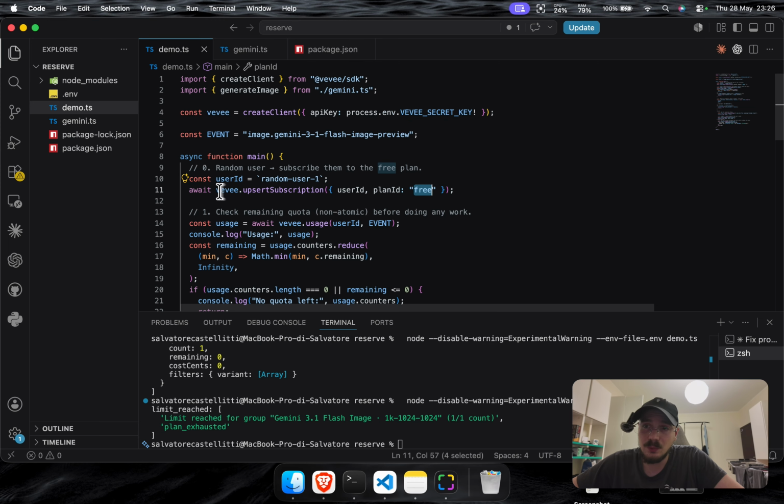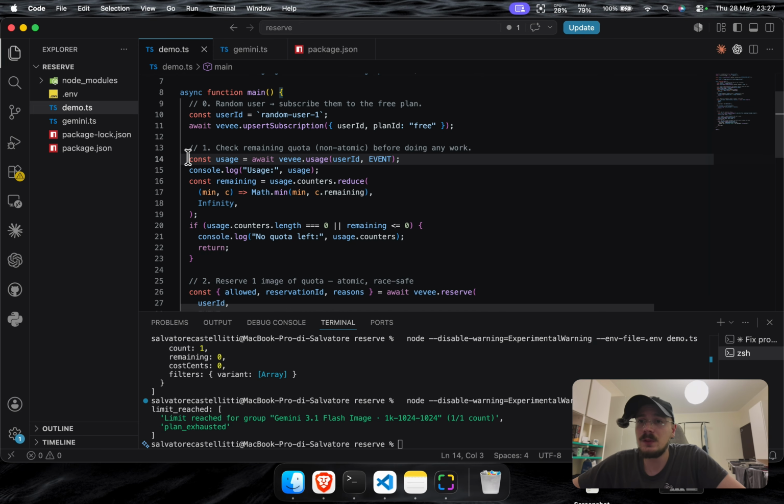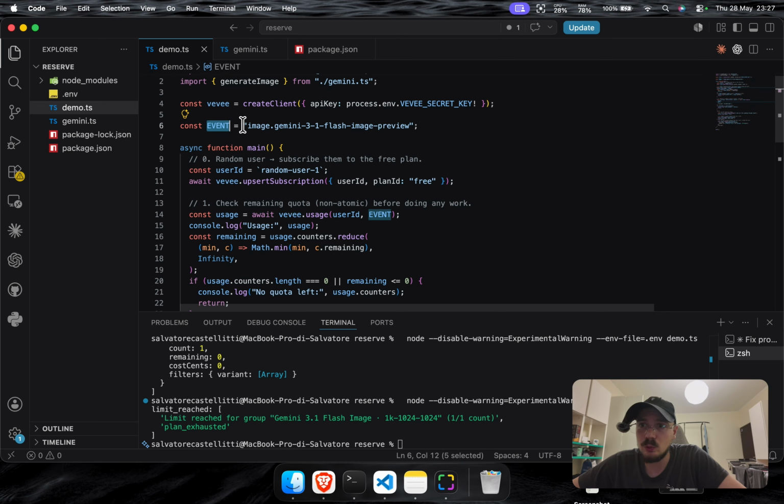The code is very simple. We just define a user ID to track our users, since Vevee is also an analytics tracker. I'll show you that in the next video. Then we insert the subscription, for example, the free plan. At first, we can check the usage quota. We define the event we are going to track.